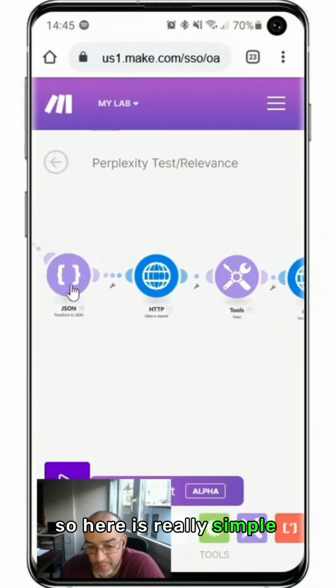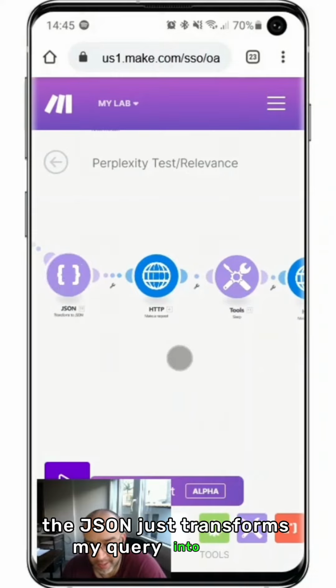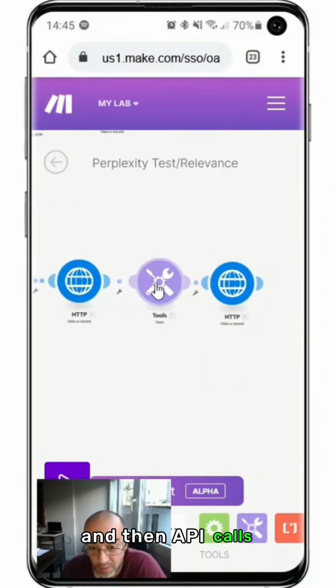So here it's really simple, right? The JSON just transforms my query into JSON, and then API calls, send the query to the agent, and then retrieve the answer after giving it some time to think.